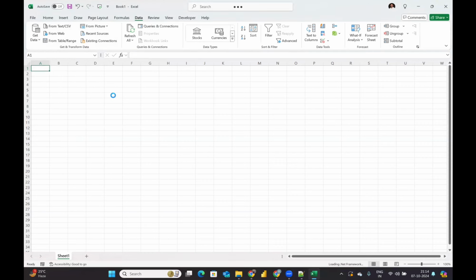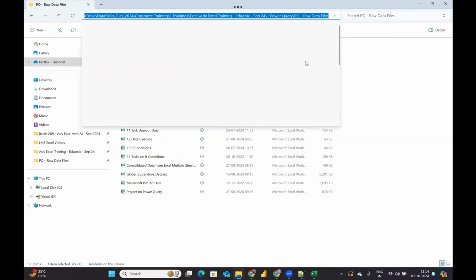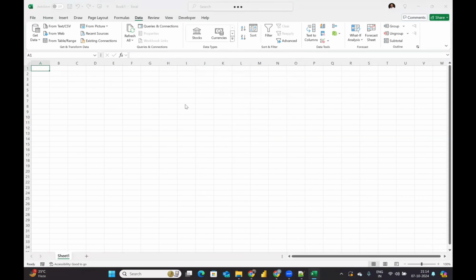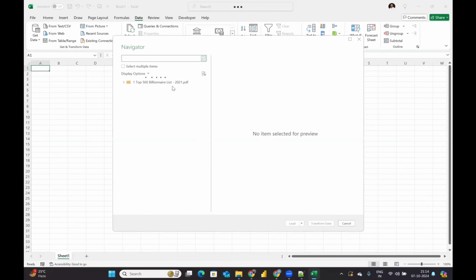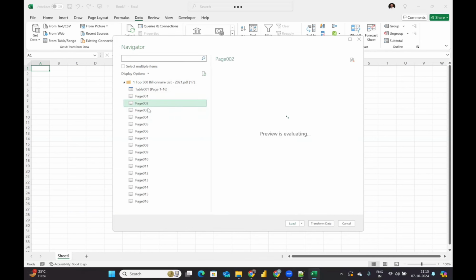Once you click on From PDF, where is the PDF file? It will ask you. So I'll go here. I'll tell that this is the path. I'm giving the path here, enter in this path. This is the file. I'll just double click on it. So it is connecting to that PDF. Now the Navigator is showing here is a Page 1 data set, right? Page 2, Page 3.